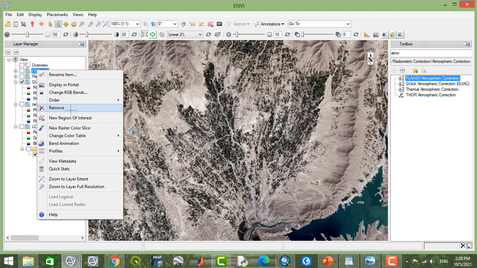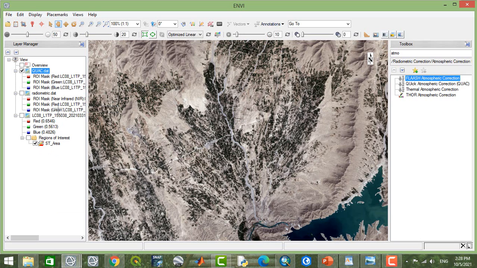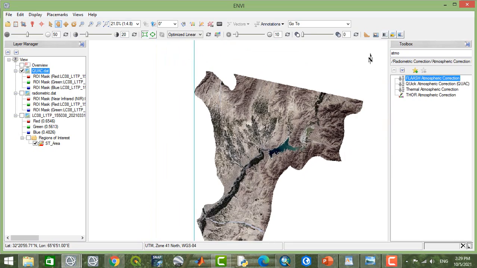However, I'm going to remove this, but I recommend in a simple processing most of the time try to use a quark atmospheric correction, because in this correction you need fewer parameters to be filled in, and the probability of making a mistake is so low.